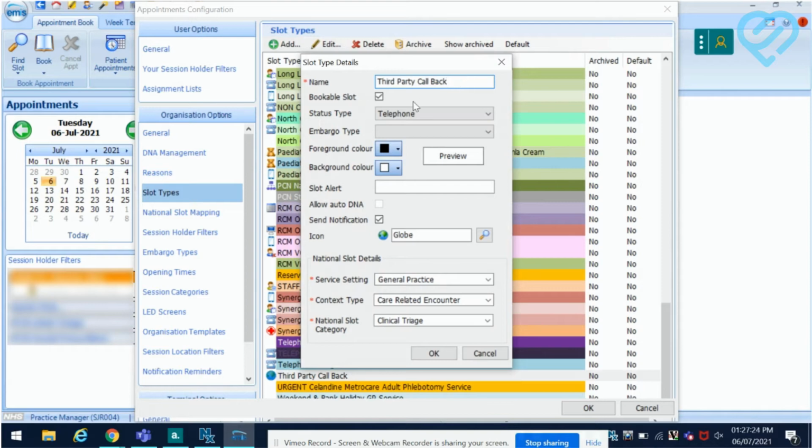If you would like to change the name of the slot, you can do it here. Tick Bookable Slot and ensure the background colour is white with a black foreground and the globe icon. You can also see the status type is set to telephone.